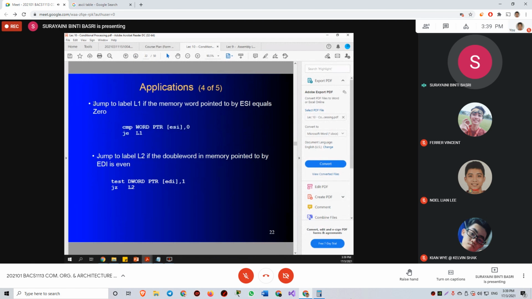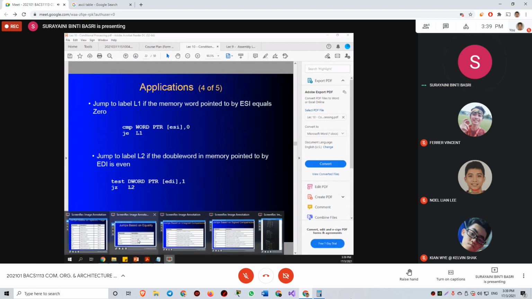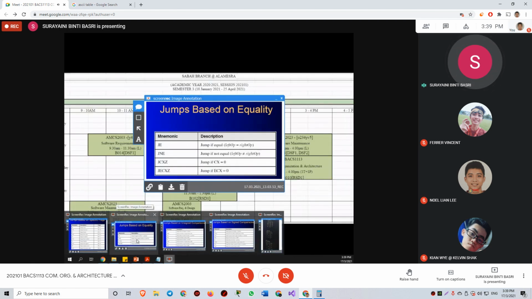Another application is we jump to level 1 if the memory word pointed to by ESI equals 0. JE is jump if equal.